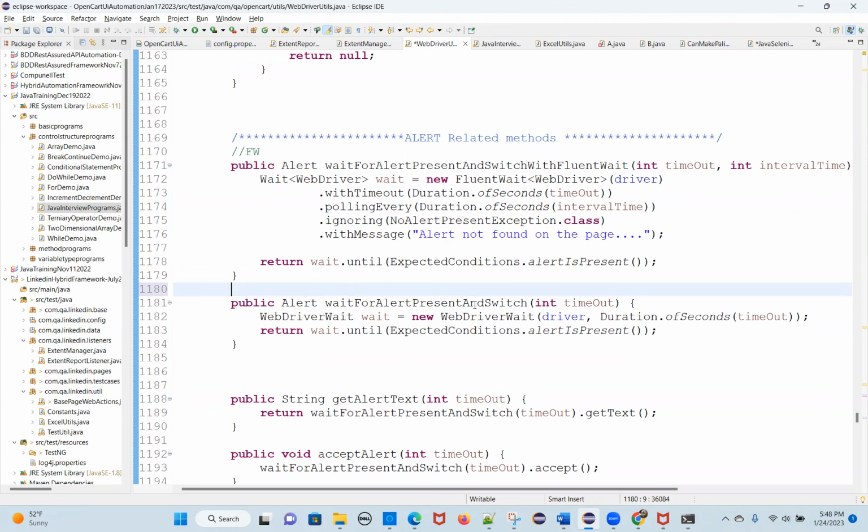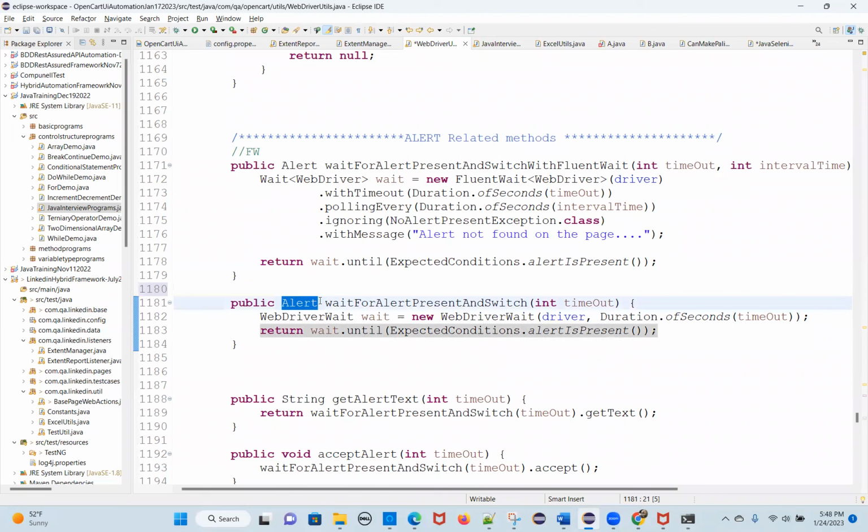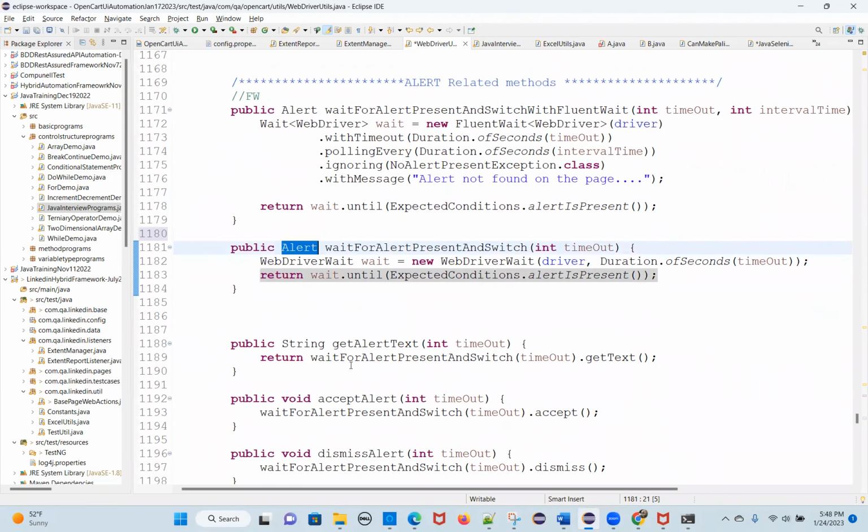Public Alert waitForAlertPresentAndSwitch. So with the timeout, see, WebDriverUtilities wait equal to new WebDriverUtilities, and so you can call this. So this will return the Alert interface. So what is the return type? This will return the Alert interface. And get alert text. So I'm calling this method waitForAlertPresentAndSwitch.getText. See, all these methods you are reusing here. This method you are calling here.